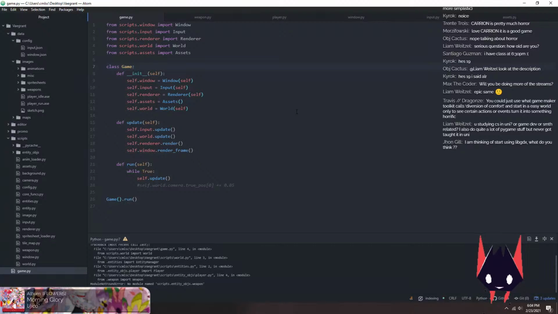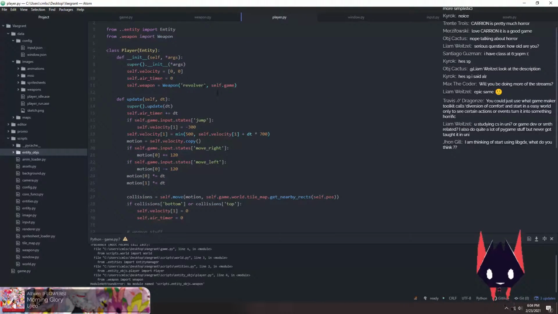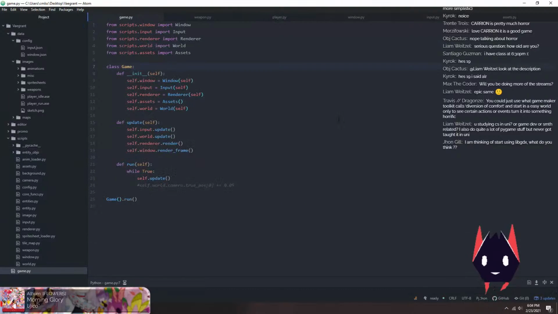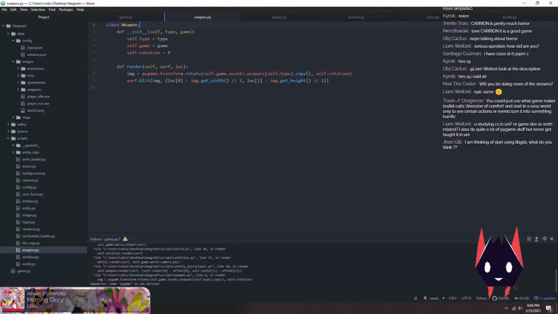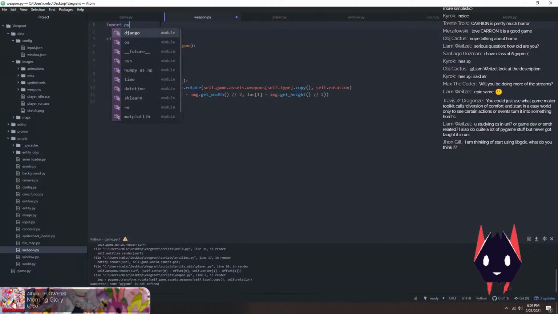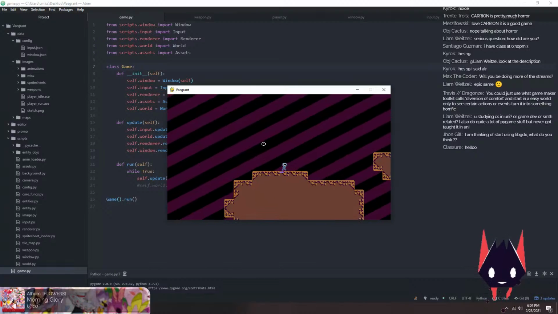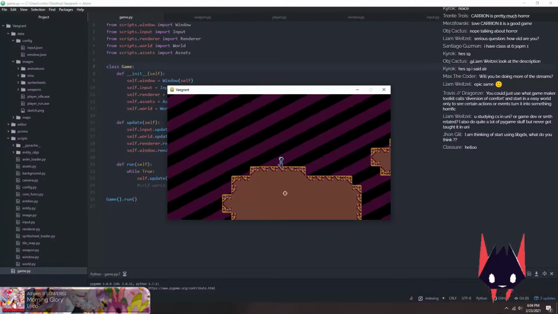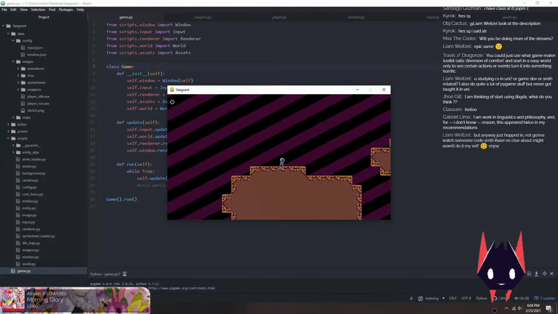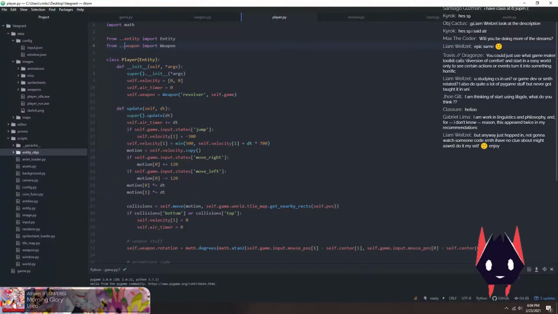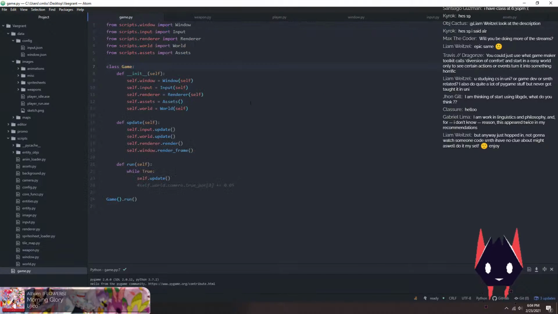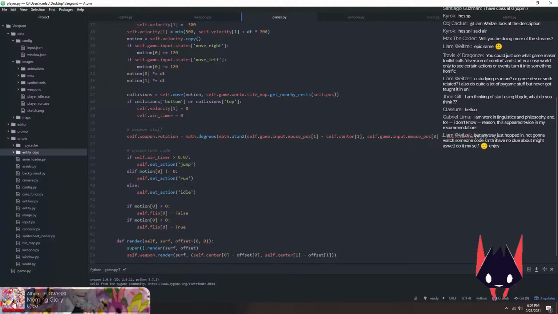Crashed. Script, set entity object.weapon. Right. Forgot it's up. And Pygame was not defined, that's probably here. Import pygame. Aha! What is this? Oh, I need to get the render position of the player when doing the angles. So that's going to be player right here, minus self.center plus, boy, it needs the render offset. Are you kidding me?